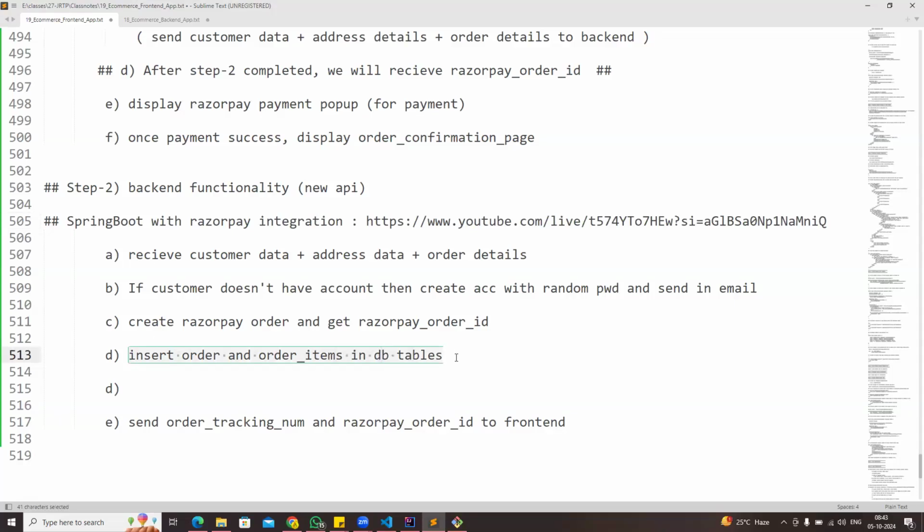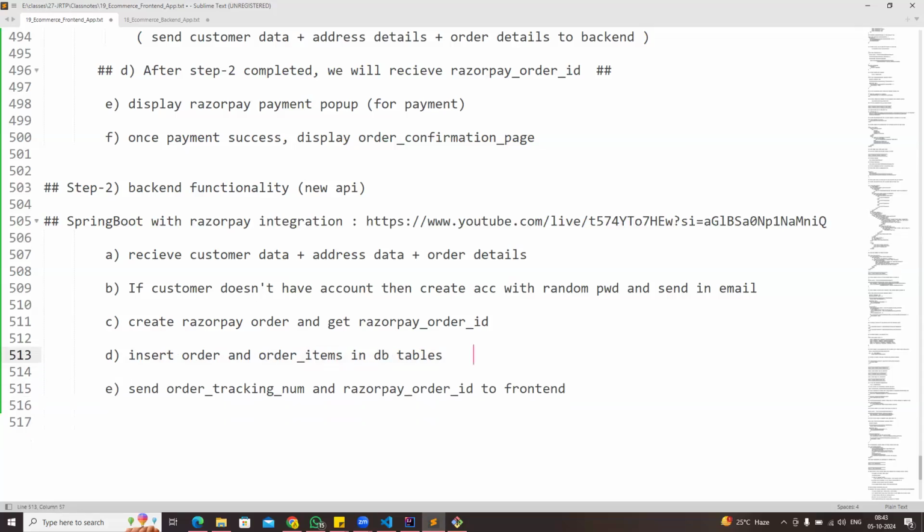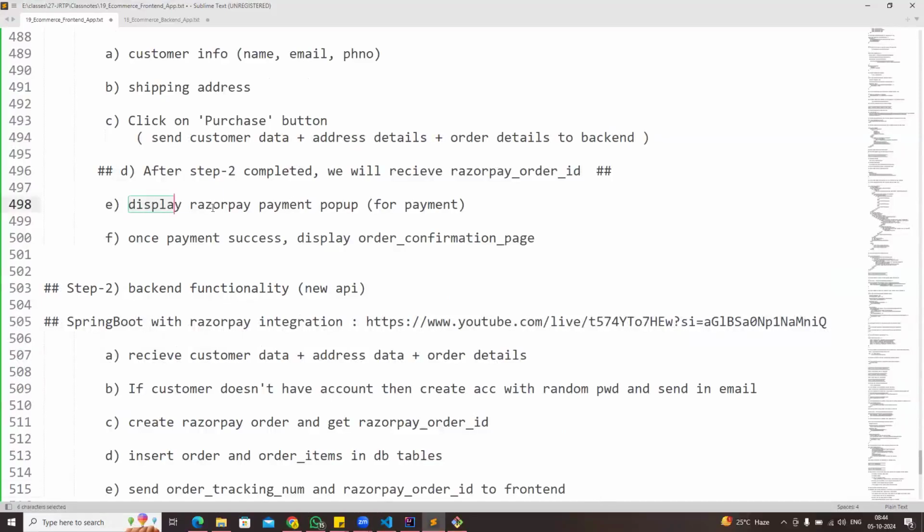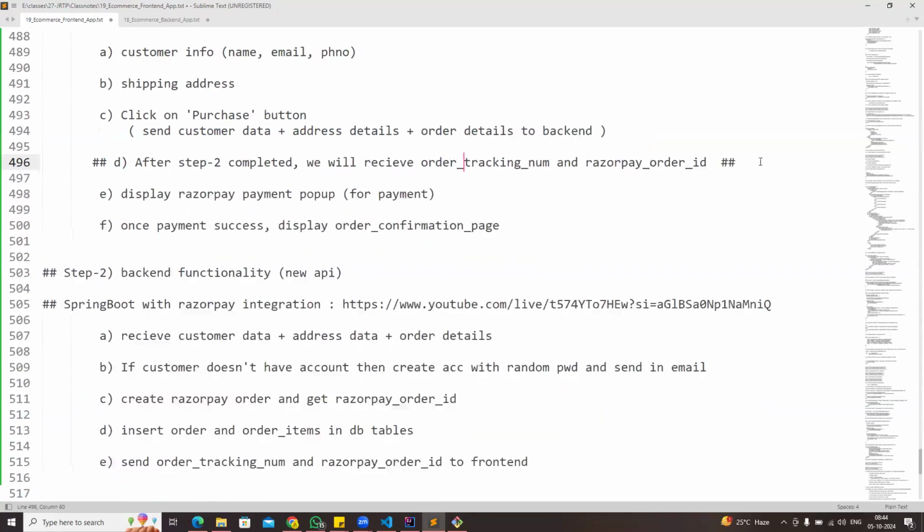So insert order and order items in the database table. Once the order is created, the order tracking number will be available. Already the Razorpay ID is available. We send this order tracking number and Razorpay ID to the front end. So after step 2 is completed, we will receive the tracking number and Razorpay order ID. With the Razorpay order ID, we need to display the Razorpay payment pop-up.